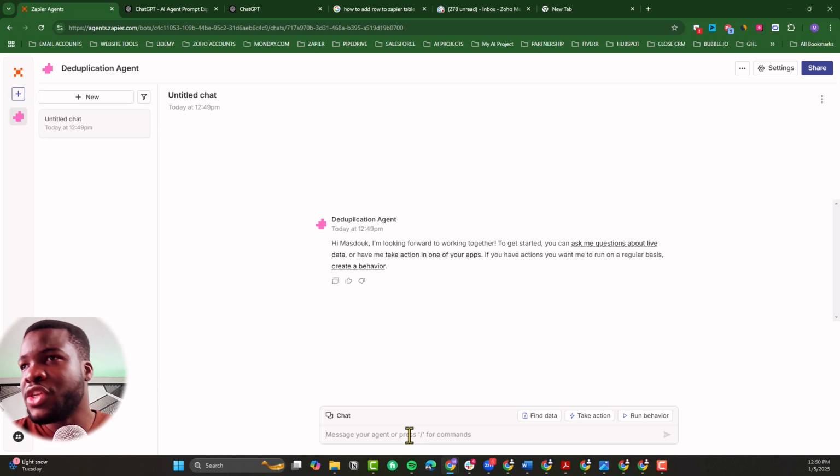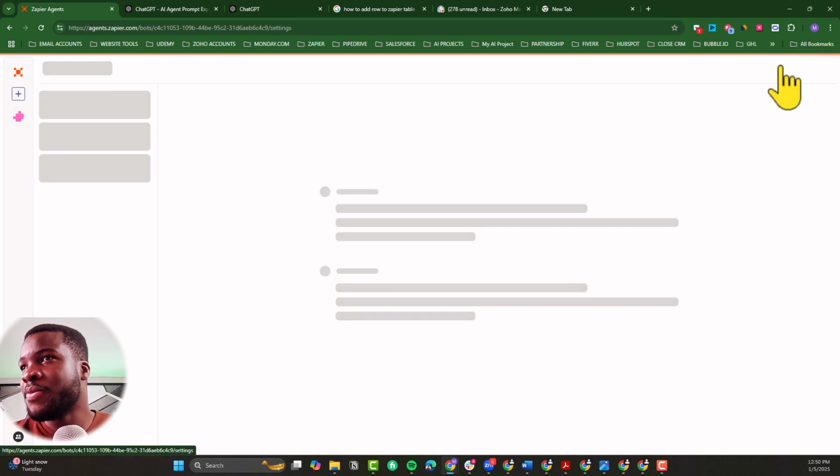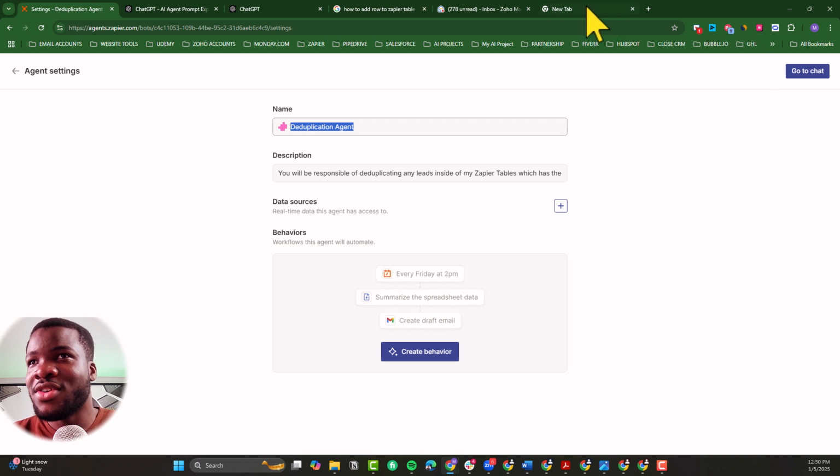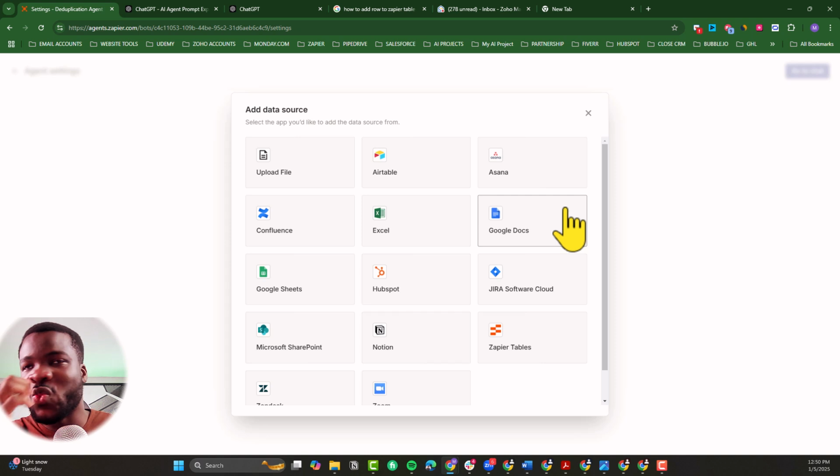In that case, what you need to do is just go to the settings here. On the settings, you already have the agent name, based on the specific task he's going to be performing, and the description. Then we need to provide him with a data source. You just click on data source. The data source is where the agent will be taking the data from.